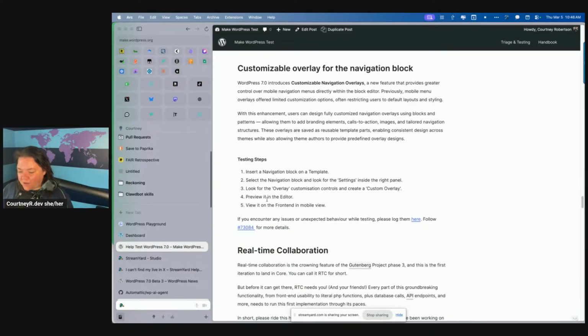Insert a nav block on a template. Select the navigation block and look for the settings. Look for the overlay customization controls and create a custom overlay. Preview it in the editor and view it on the front end. Okay, so in the nav bar, look for settings inside the right panel.